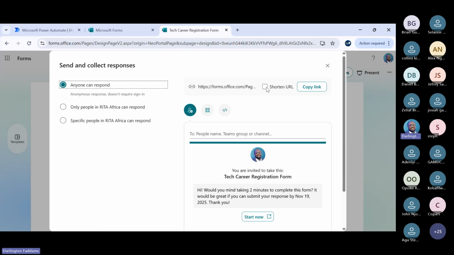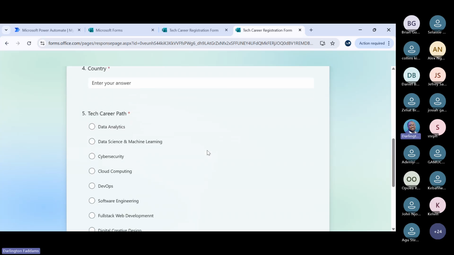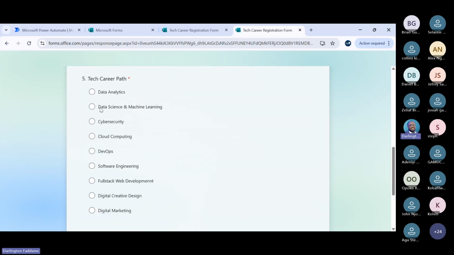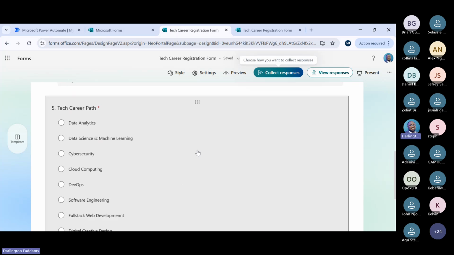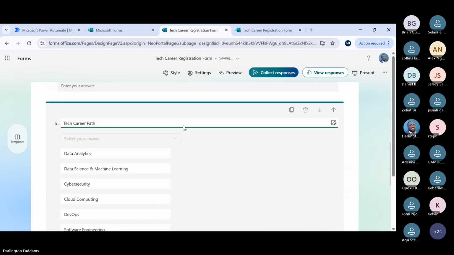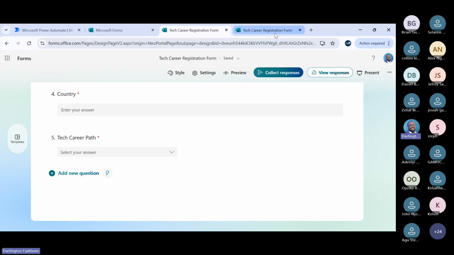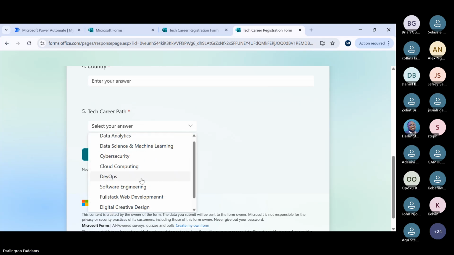And I usually like to shorten the URL, then copy the link. So with this link, what it means is that anyone can fill the form. So this is a form, and here you can choose your career path. It's beginning to look very long, so I'm going to change it to a drop down. So let's see how we can make this a drop down. To make this one a drop down, I think over here you can see drop down. Okay. All right, let's check and see if it is a drop down. All right, so that's good. I like it this way.